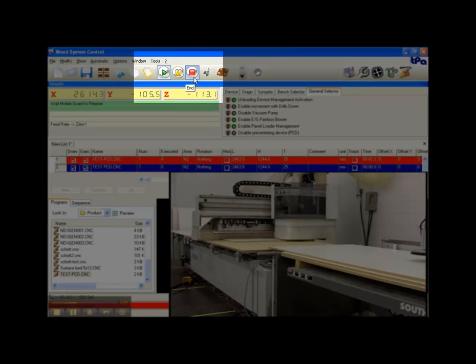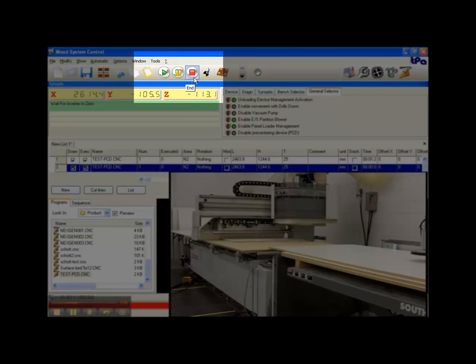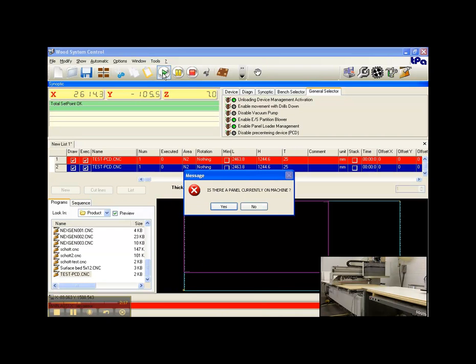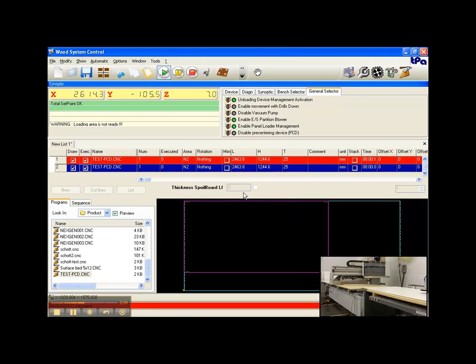So now, here's what happens if we stop the program during the execution for whatever reason. We hit the stop button, we hit the e-stop, something's wrong, and we stop the program. When we restart it, then we're asked the same question again: is there a panel on the machine? Well, now there is, so we answer yes. And then we have a question: do you want to restart the program with the panel on the machine? If we answer no, then the machine will evacuate the panel on the machine and load a new one.